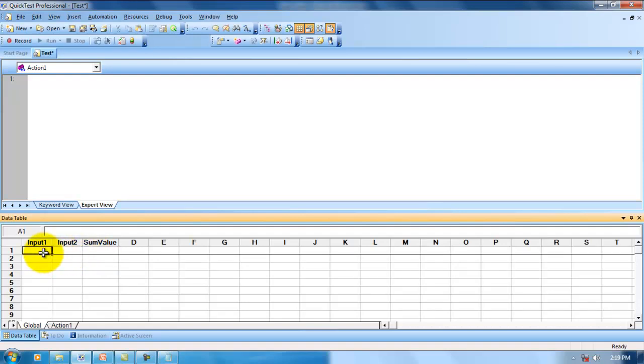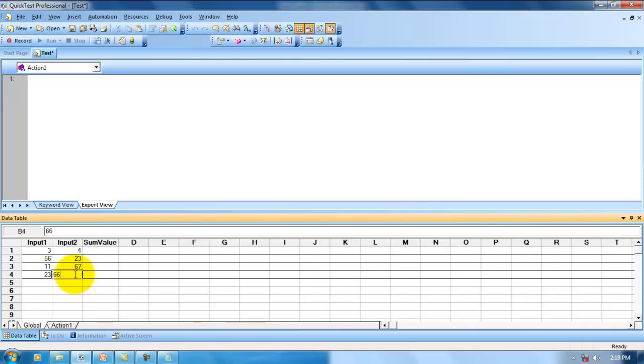So for that I will be giving some random test data. We can configure our test data like this. In my test, I will be testing with multiple test data, something like 26, 9, whatever it is. This is my sample test data.